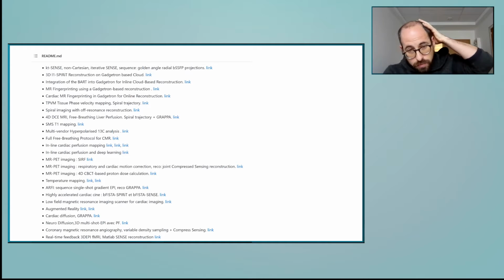I would like to highlight that there is no specific area for Gadgetron. So there is a community. This is some abstract or article related to the Gadgetron. There's a big community in PET-MR that are using the Gadgetron. There's also a big community in cardiac reconstruction, in particular at the NIH for compressed sensing reconstruction, especially in the cloud.